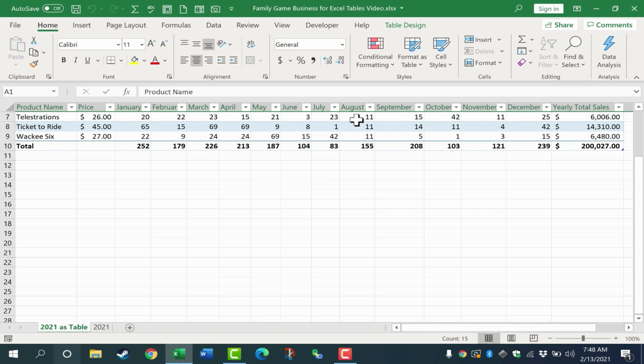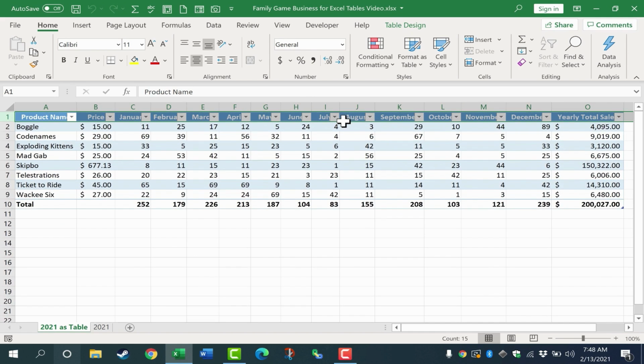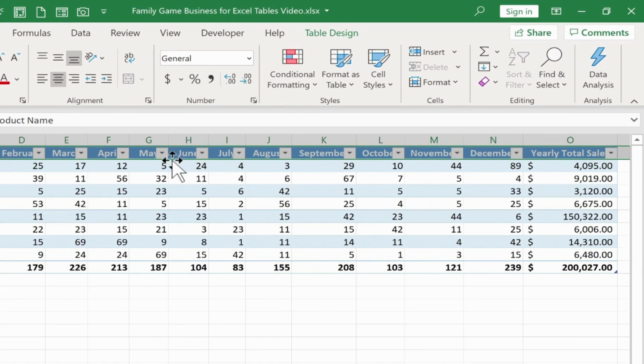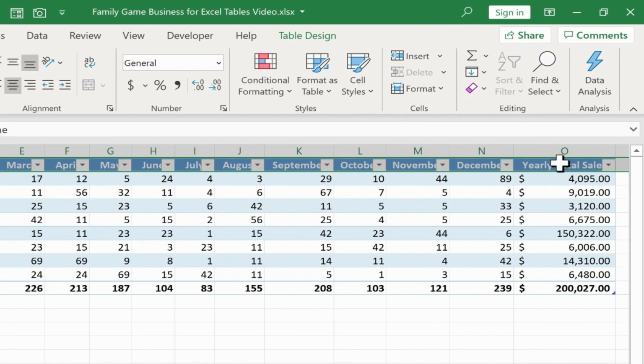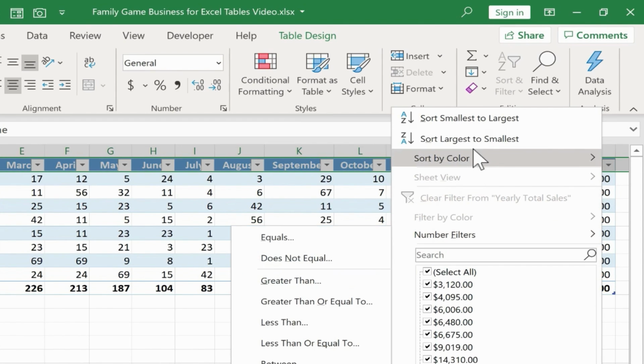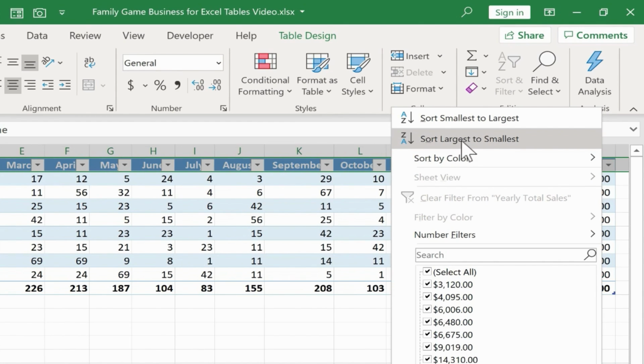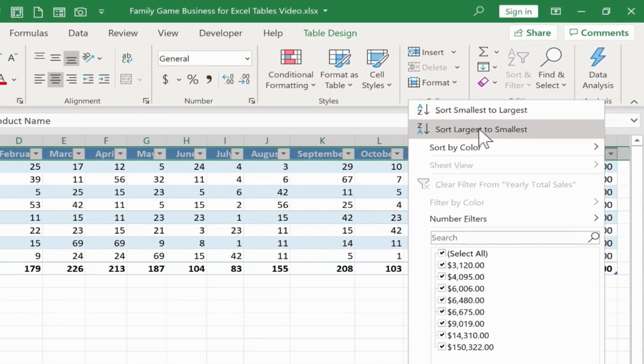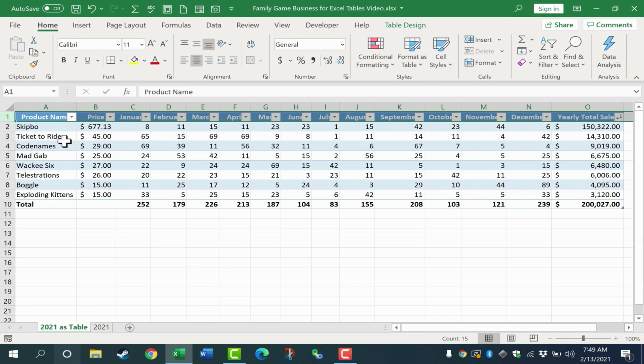The other nice thing about the table header row in Excel tables is that it automatically includes sort and filter options. That's what these little buttons are that appear in each column heading. So I could, for example, click this button here to reorder my spreadsheet based on the highest yearly total sales to the lowest, or largest to smallest, as it's stated here. So I click that, and now I know right away which product has brought in the most total sales. So that's a nice feature.